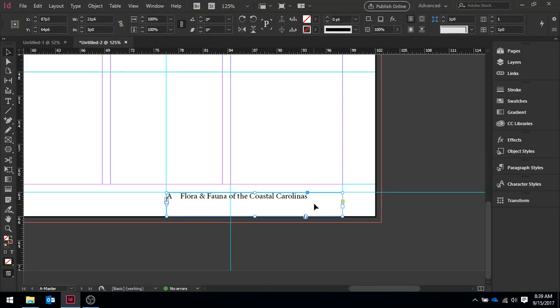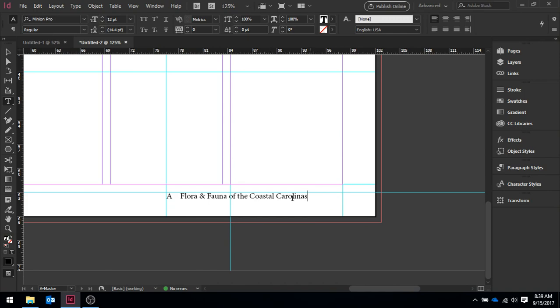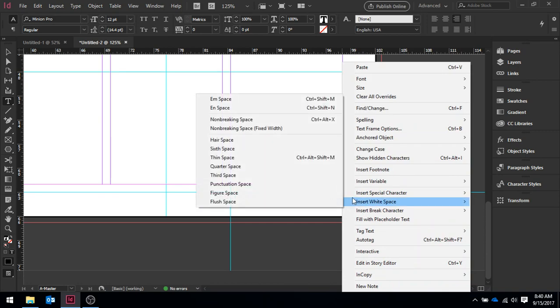In order to adjust that, you double click over here, or click to make sure that the type tool is available. You come up here to your alignments and choose Align Right. Once you've aligned right, you can go ahead and delete the M space, and you can delete the page number, because we have to go to the opposite side and insert an M space and a page number. So you right click, insert white space, and select M space.